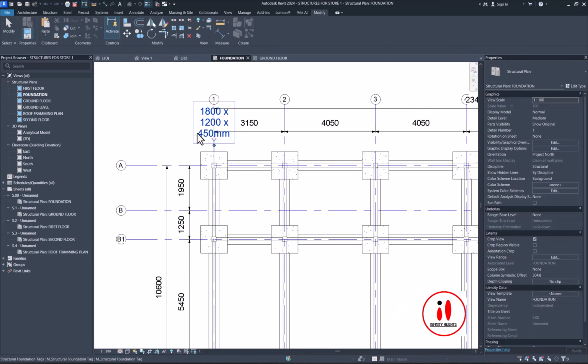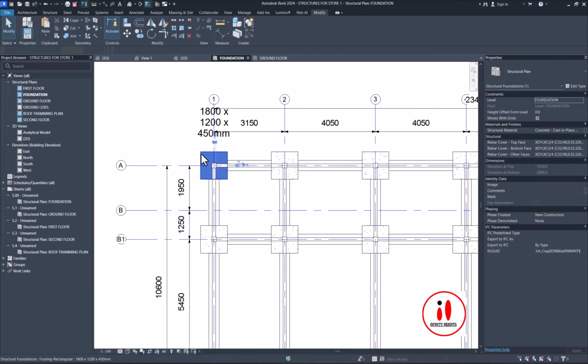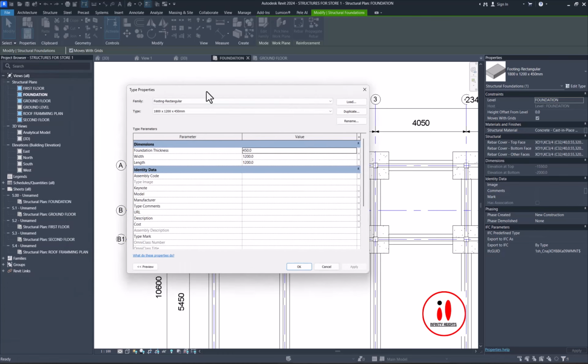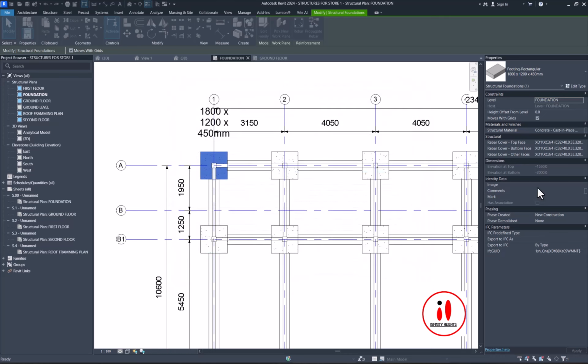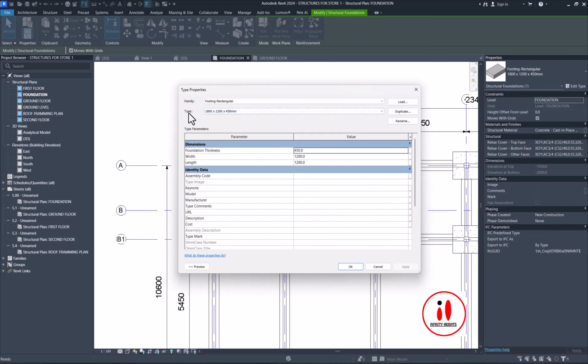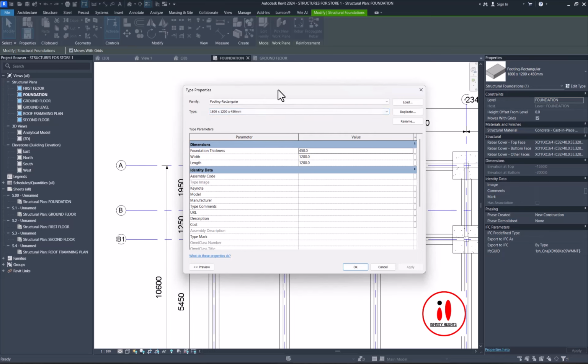Now I still have this tag. So I'll click on this column base that we tagged. Then we check the properties here. You see we have type mark here. And when I click on this, I have another property called mark. You get it. And also I have the property called type name. So this was the name that has been given to us here.